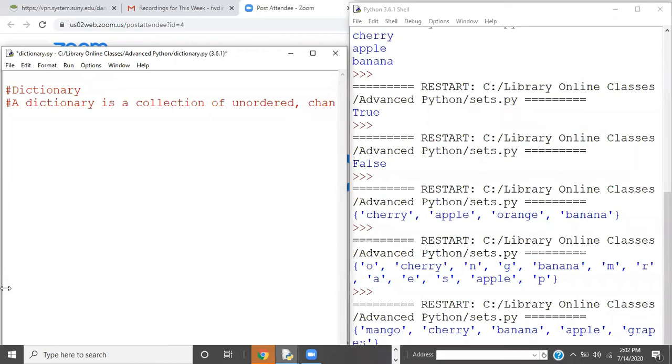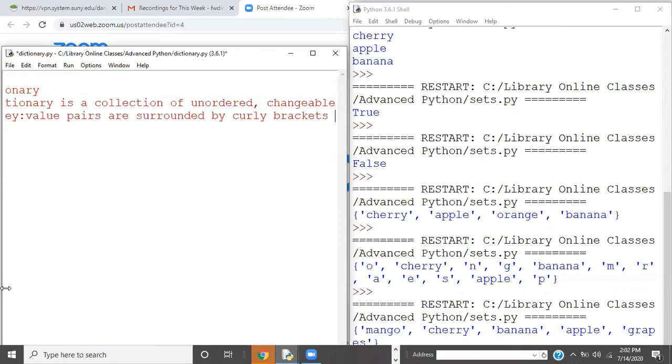And items are surrounded by the key value pairs, I'll say. Key value pairs are surrounded by curly brackets, the same as sets. All right, let's do an example.